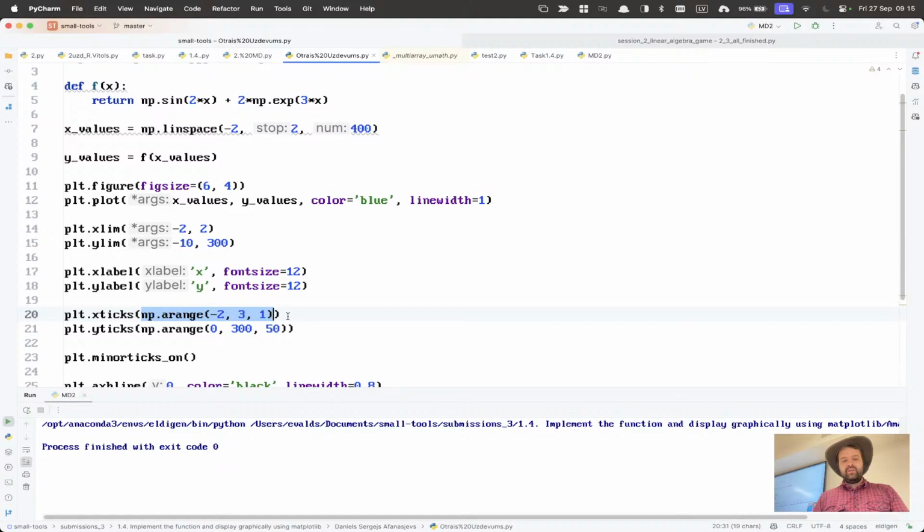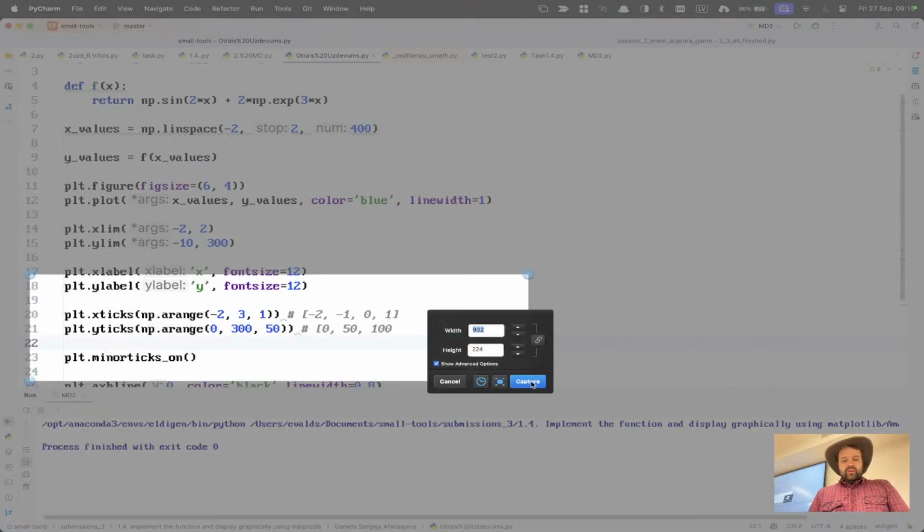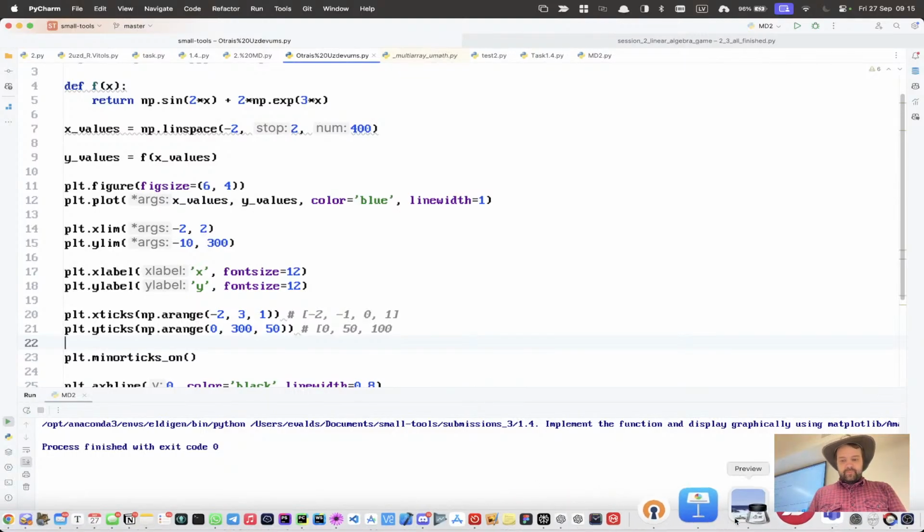So np.arange also gives nice outputs like this. -2, -1, 0, 1. And with this one it will give 0, 50, 100, and so on. So these are nice functions to use as well. Okay, let's move on.